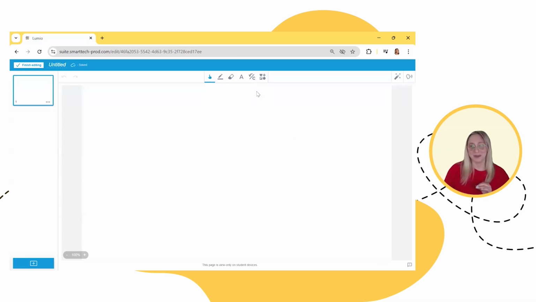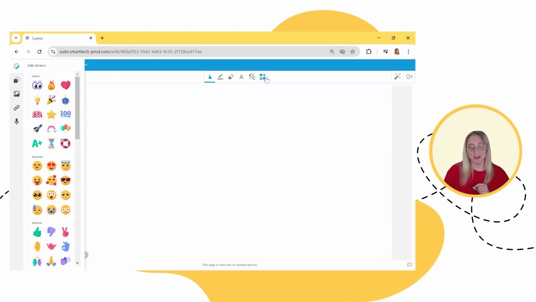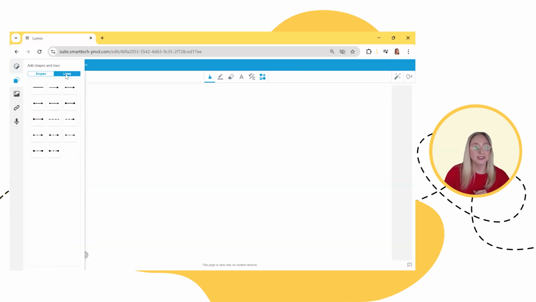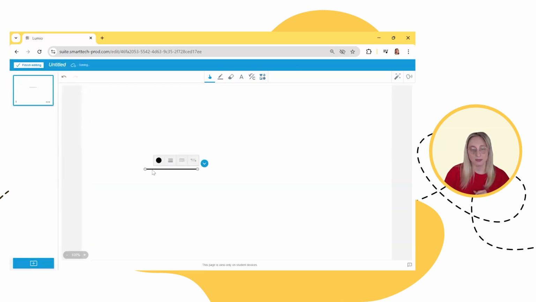Here we go. So what I'm going to do is come over to the top button over here. That is what we call our gallery. It's the button with the heart and the plus. And then I'm going to come to the left and there is a button with shapes in it. Once I'm there, you see all the shapes. I'm going to click on lines. And here's where I'm going to grab that double-sided arrow. I'm going to bring it out. I always like to make it just a little bit thicker.